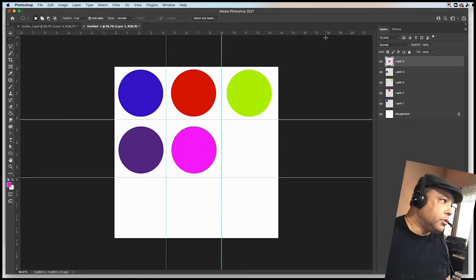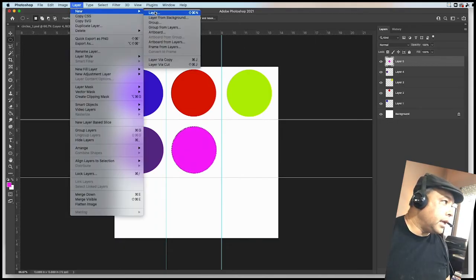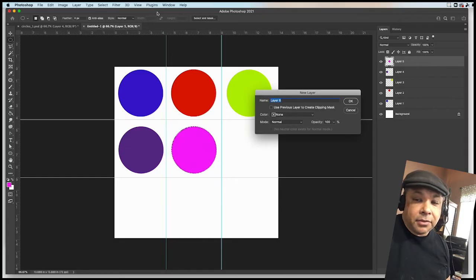Okay, let's keep moving at it. This time we're going to, again, layer, new layer. And if you've got it, you can stop the video now, although we are going to come up with a couple of circles with a stroke, a border stroke. So you can fast forward if you need to.